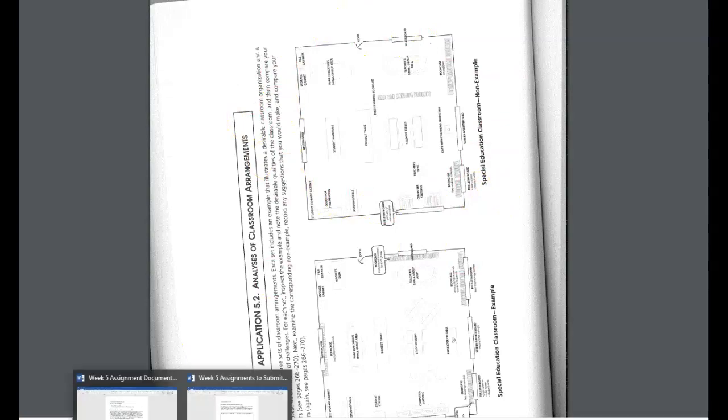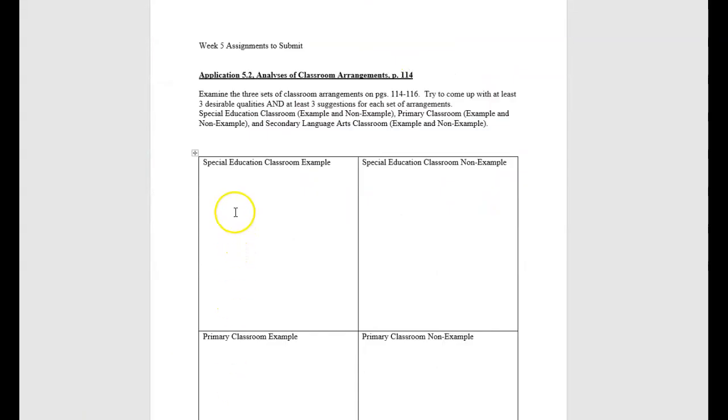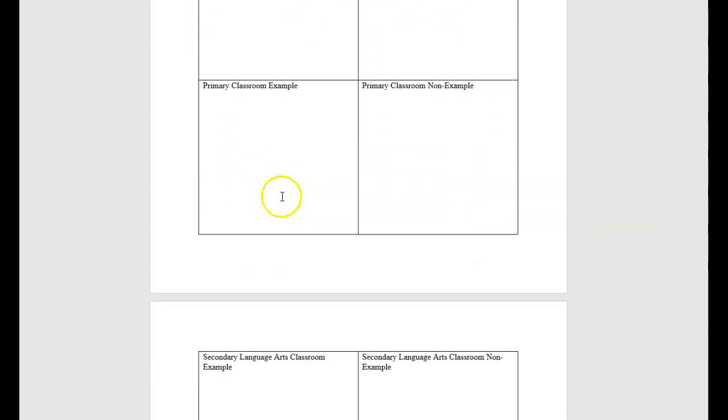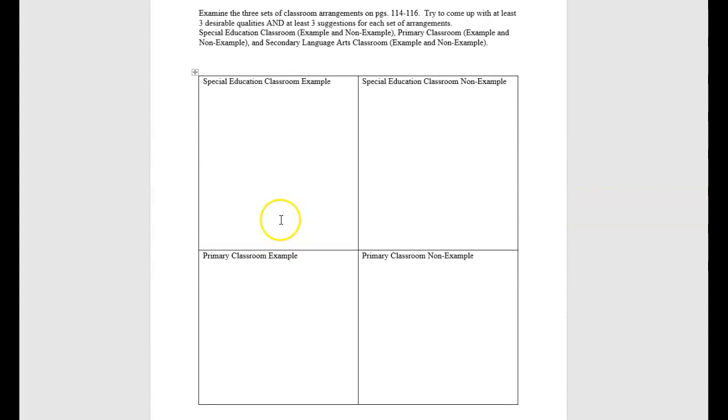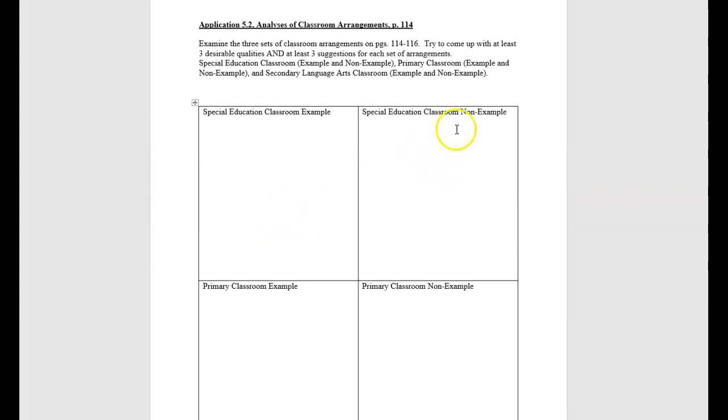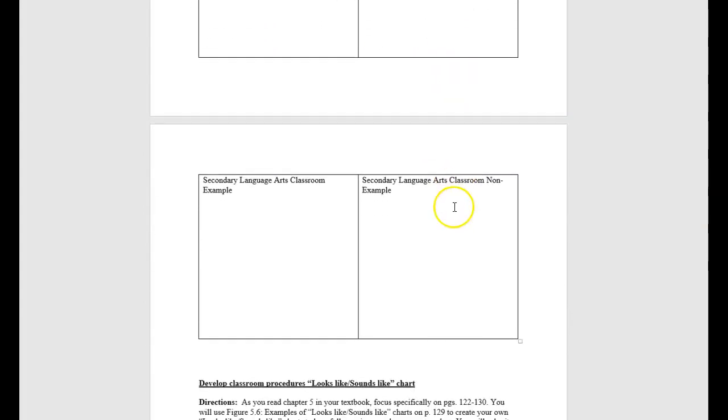Okay, so on your assignment document, it's going to look like this. All right, so special education classroom example. So again, here's where you're going to list your desirable qualities: 1, 2, 3, bulleted points or detailed bullets or descriptive sentences. And then over here, the non-example, this is where you will list the 3 suggestions for each set of arrangements. Okay, so positive qualities under the example, and then 3 suggestions right here, and right here.